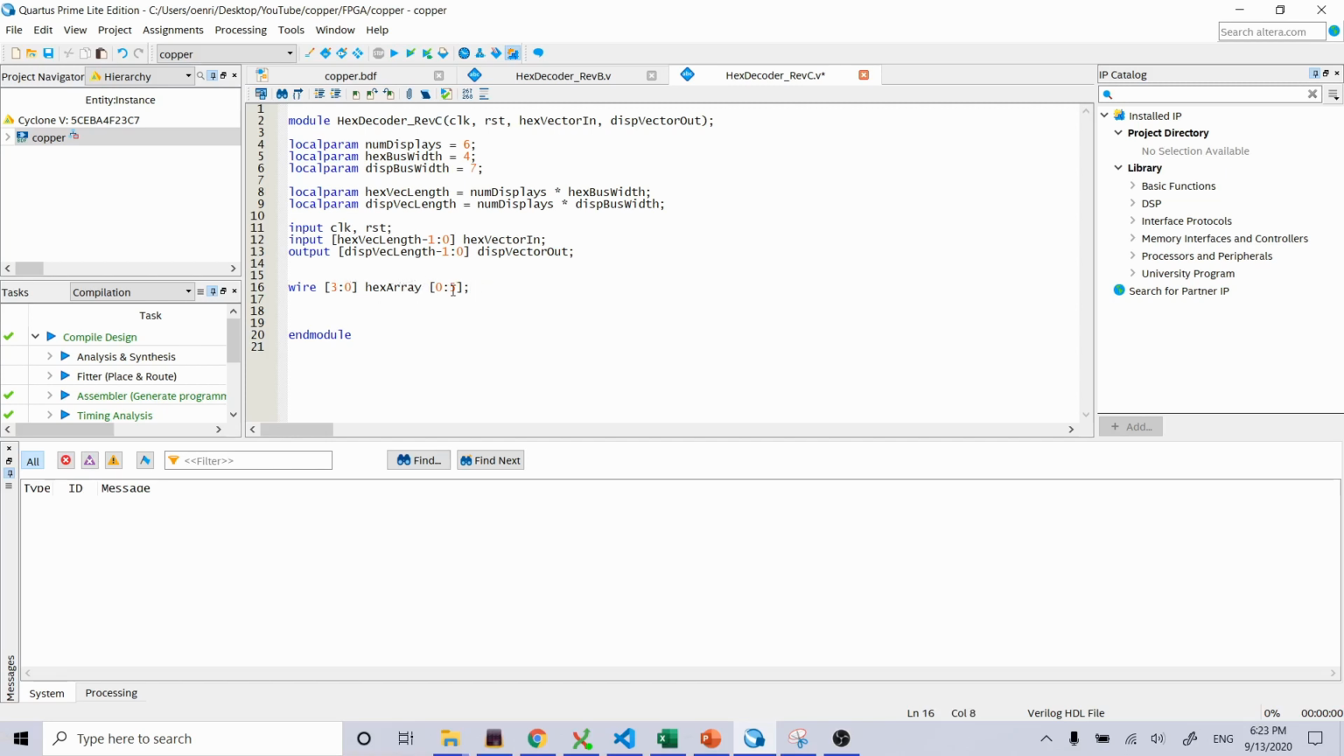But these are hard constants, so let's go ahead and replace them with the local parameters we specified up there. So that's 4, so I have to subtract 1, and then num displays for the number of elements there. Okay, and let's make one more for the display array.